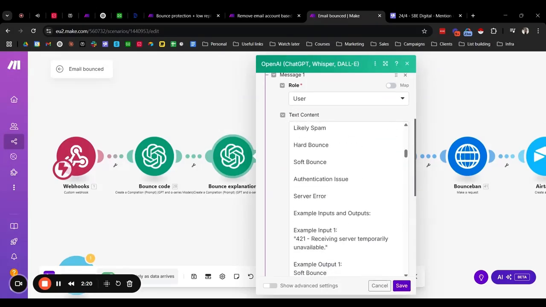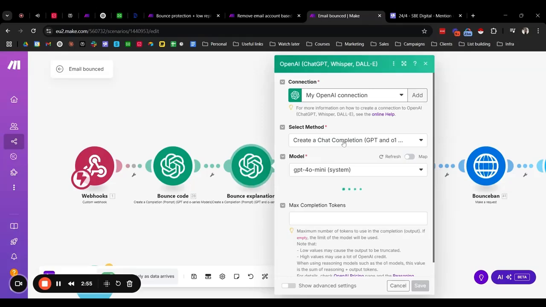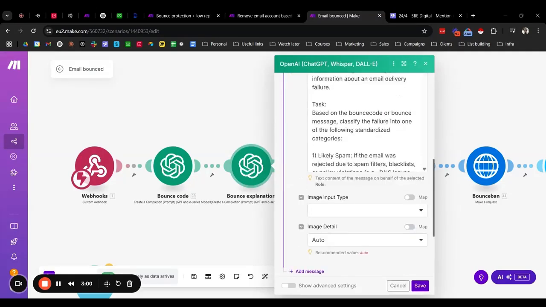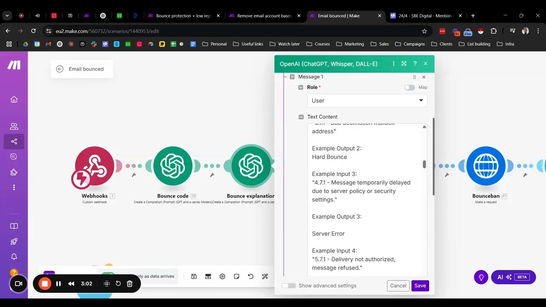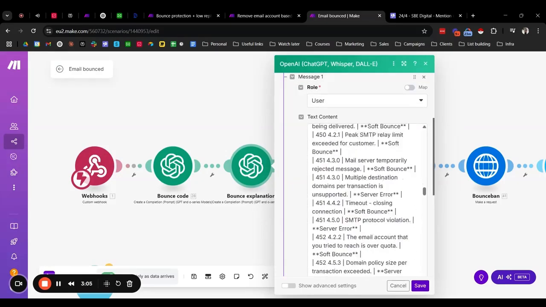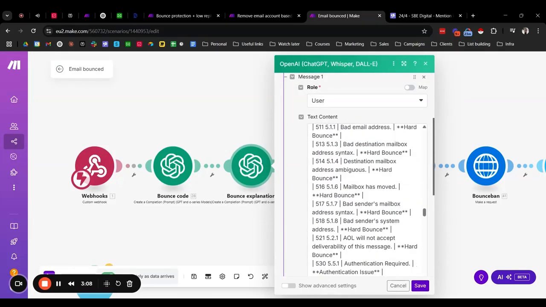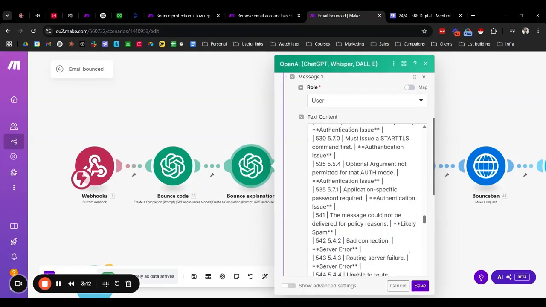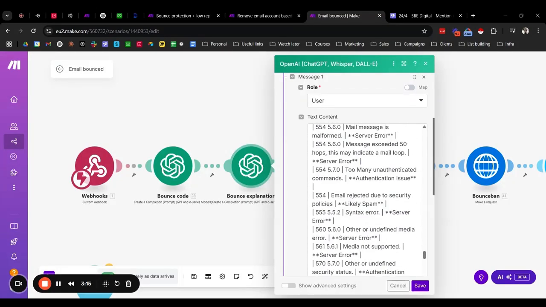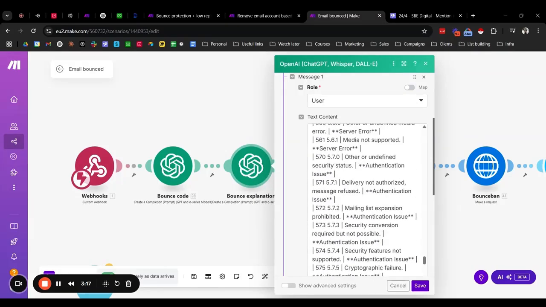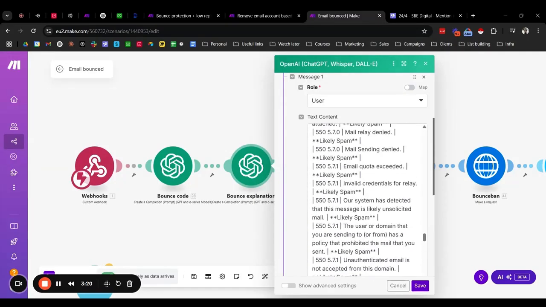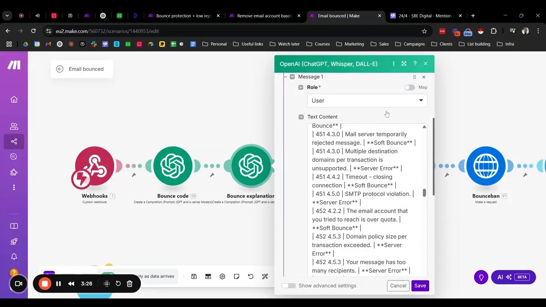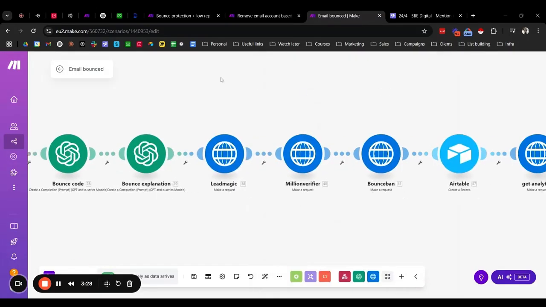So this is also pretty straightforward. In the second ChatGPT module, what we're doing here is we basically feed it a lookup table with all these bounce codes. You can look it up pretty easily on Google. It's pretty common knowledge what all these bounce codes mean, but you just want to say, hey, ChatGPT, look at these bounce codes and determine what the likely issue is or what the likely causes of our email bouncing. So that's what we're doing here.